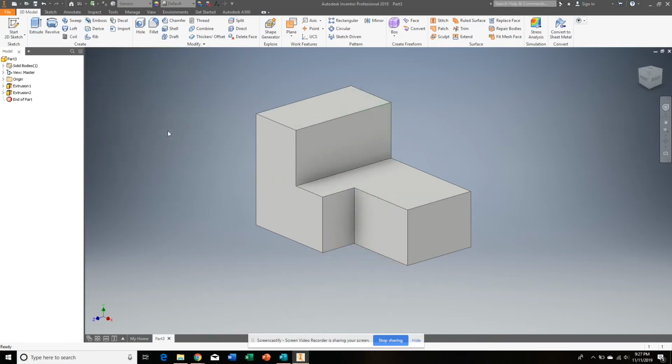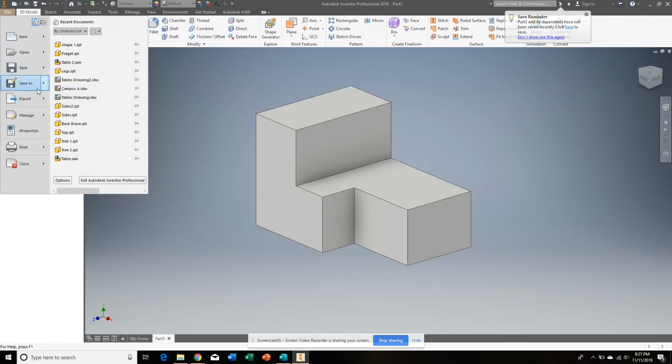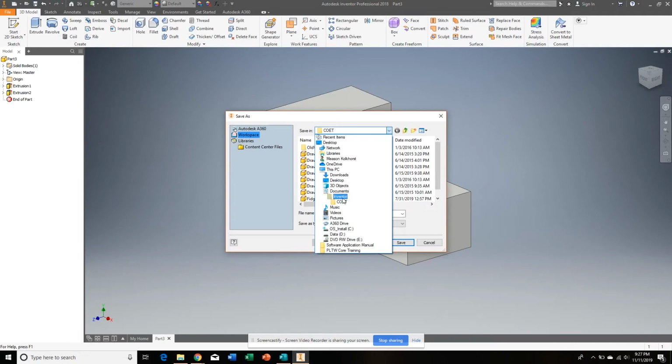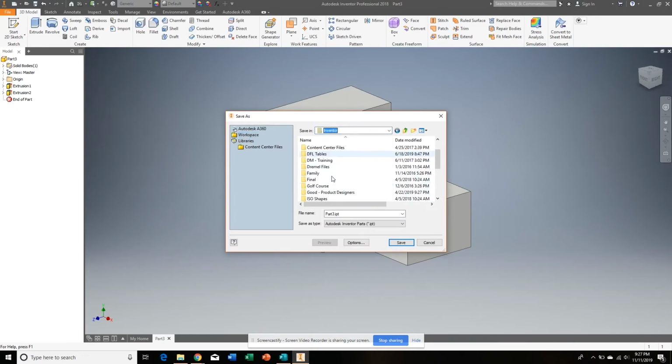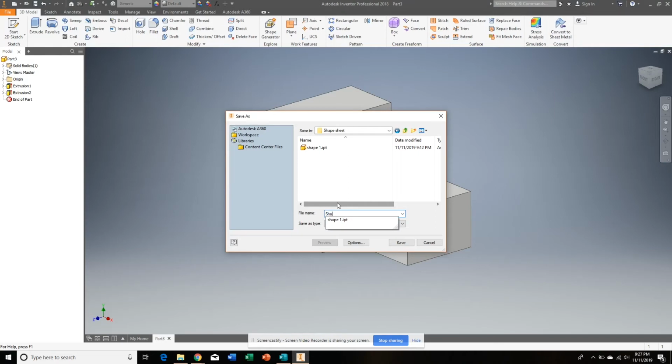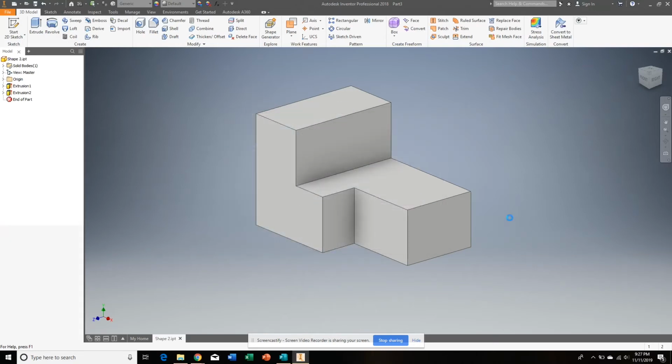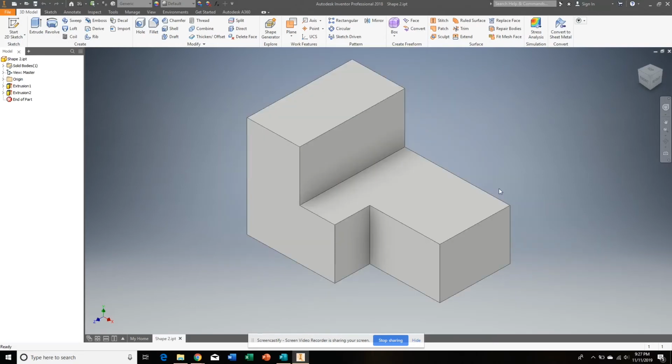And look at that. There's shape 2. It's that simple. Make sure you save it. File, Save As. You want to put it in the correct folder, in your Inventor folder, and in the new directory you called Shapesheet. I'm going to title it Shape 2. Save. That's fine. And there it is, all done. It's that simple.